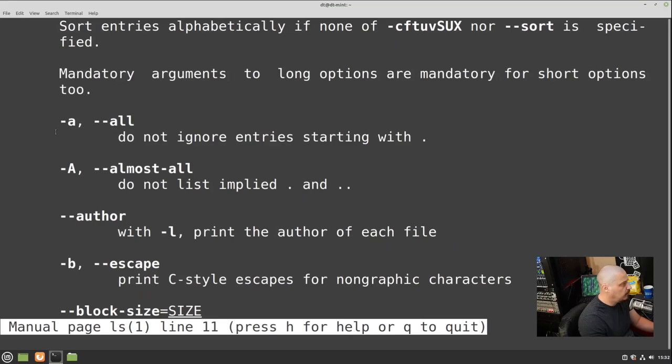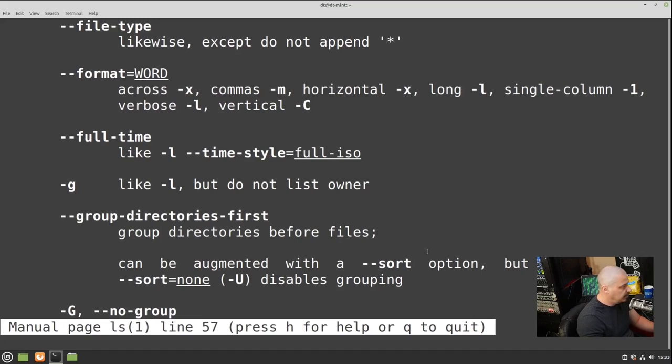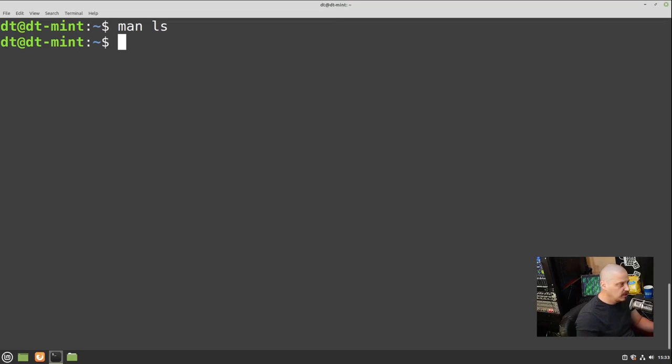The a flag we discussed, there's a b flag, a c flag, a d flag, an f flag, so you can list out just the directories or just the files. There's a g flag, which is group directories first. You can do a lot of really cool stuff with the ls command. So any command I discuss today that you want to learn more in depth about, just view the man page. Now let's talk about creating a file.